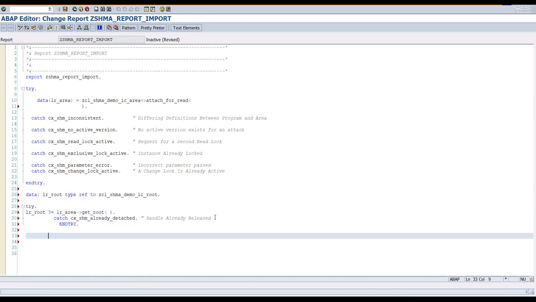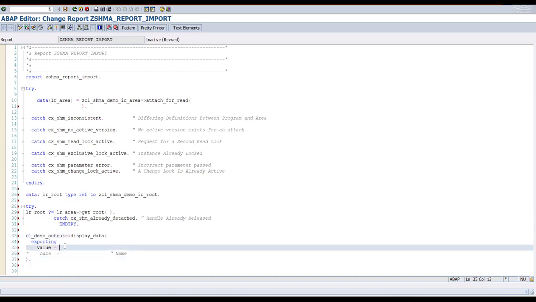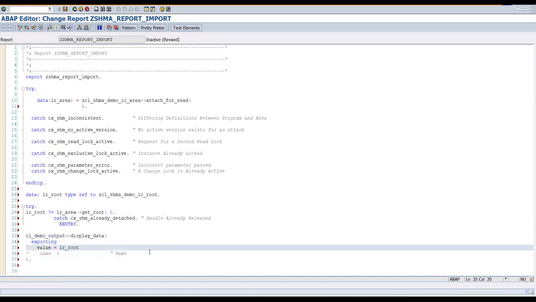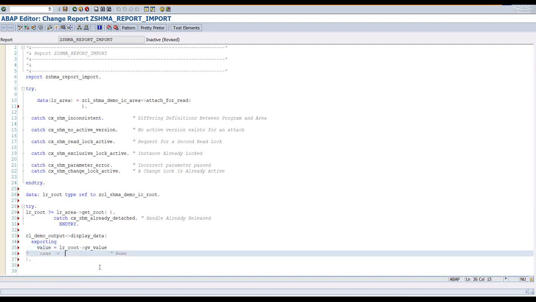Now we have to write the data, correct? So one is the cl_demo_output display data, and lr_root, that value. One is the gv_value. So gv_value, I'm going to display it over here, okay?